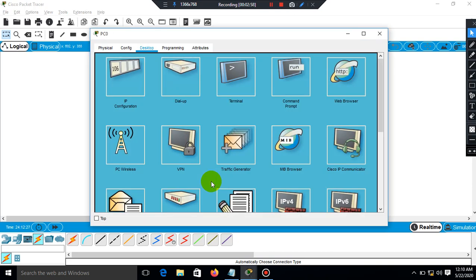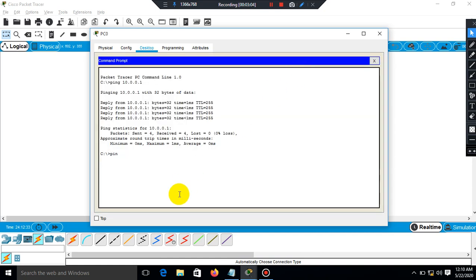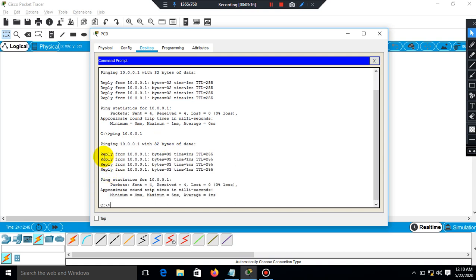First we will check the connectivity between the router and the PC. So ping the router IP 10.0.0.1. I am going to ping the router IP from the PC. There is perfect reachability between the router and the PC. We are getting back reply packets from the router. It means the connection between the router and the PC is perfectly established.